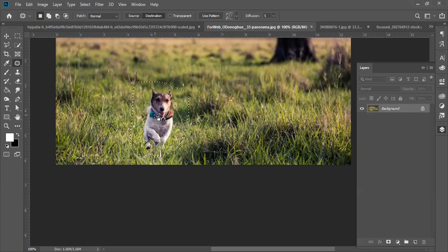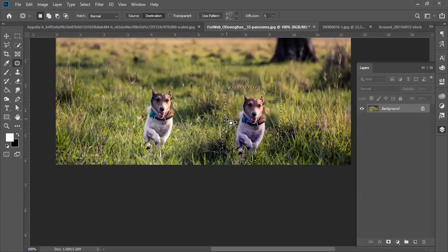So if I select the dog and I patch, what's going to happen is the area that I select is going to be moved and the pixels are going to be copied and blended into my destination. Everybody sees that? Yes, sir.